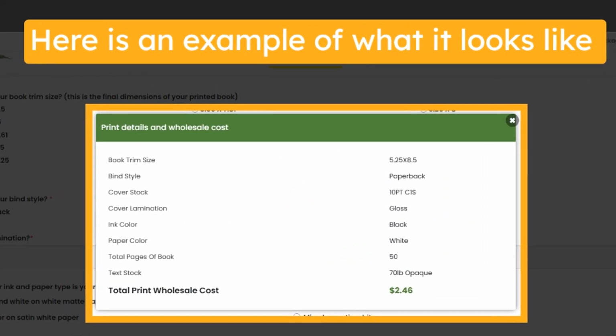Now here's an example of what it looks like. The price you see is based on single copy print-on-demand production. But here's the good news. BiblioAuthor offers built-in quantity discounts.